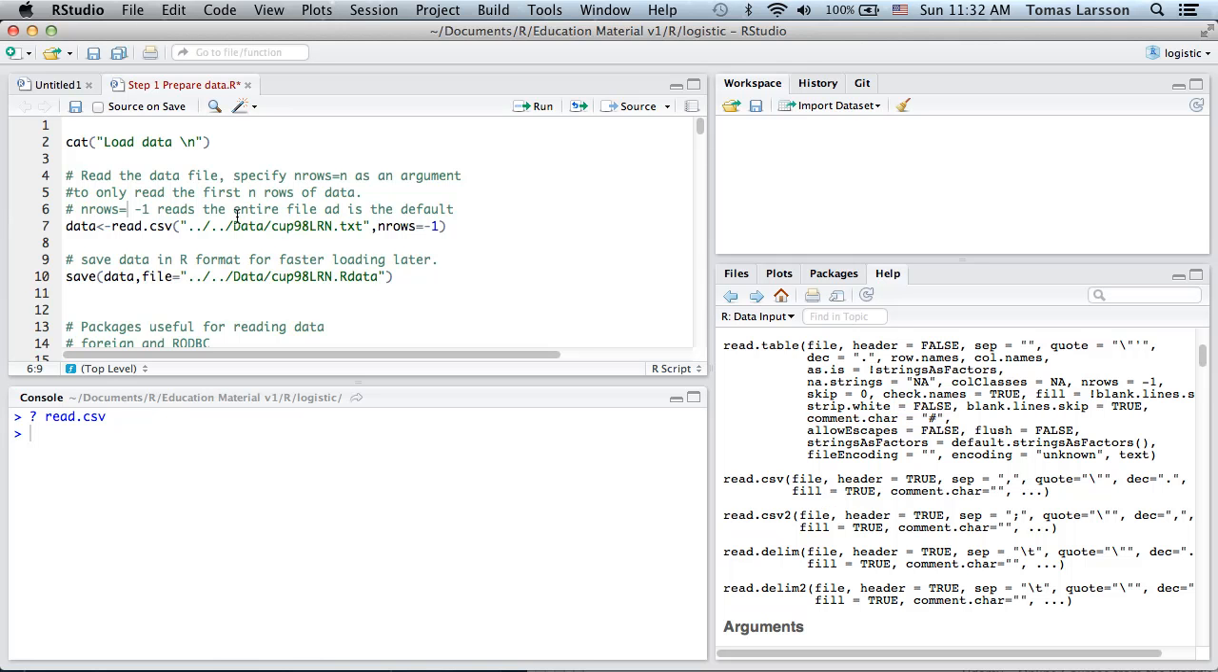So now let's read the data, and let's just first read a few rows of data. So let's read the first 20 rows of data.